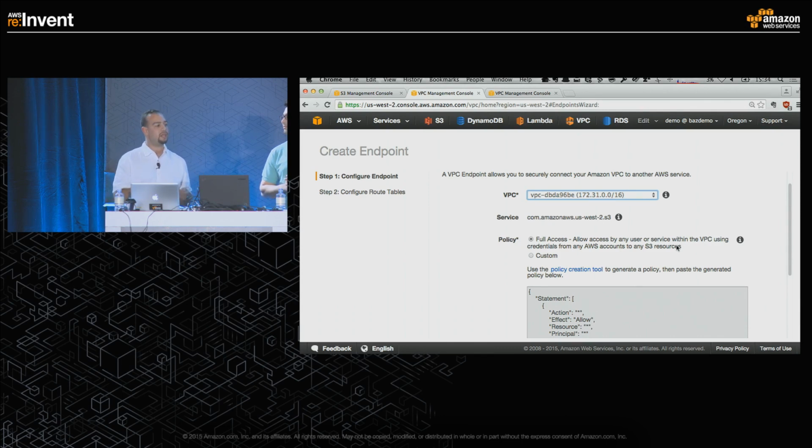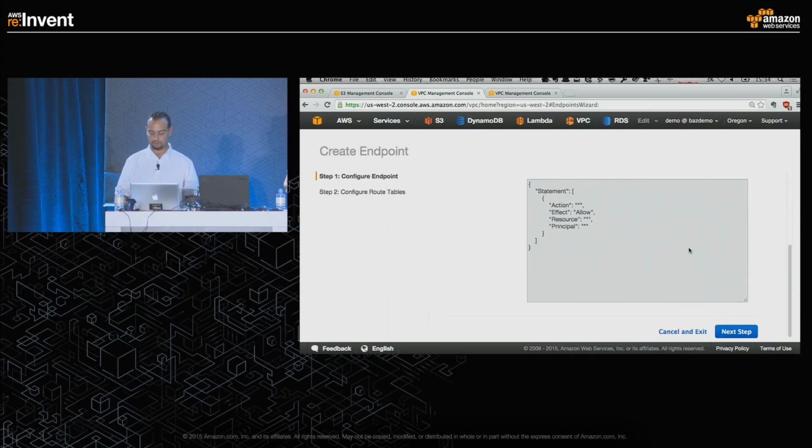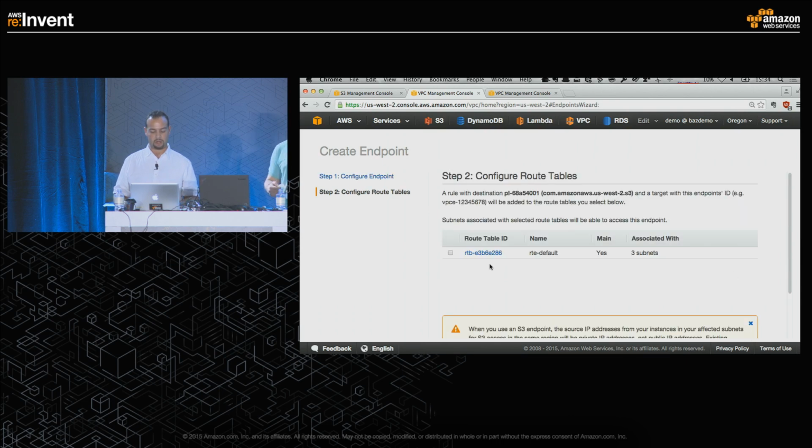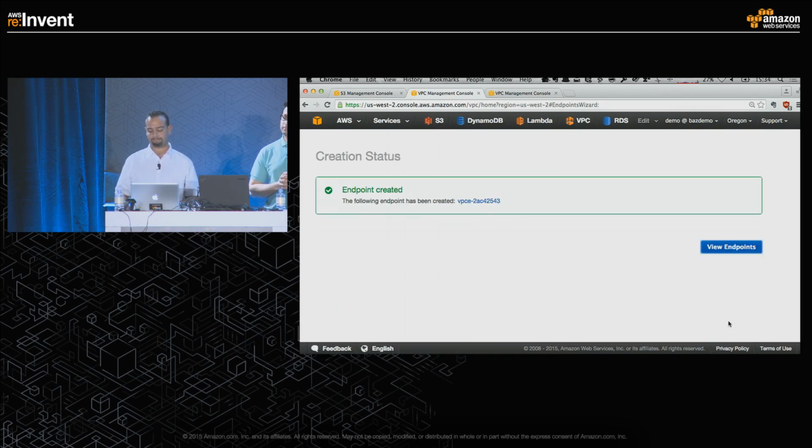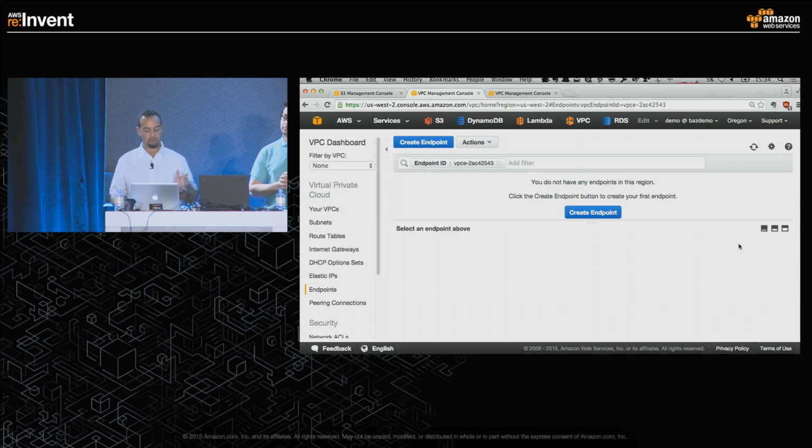But this policy allows you to say, through this endpoint, I only want to allow gets or puts, right? And then on top of that, the bucket can do additional restrictions. Let's just allow all actions. My next decision point is to apply which route tables do I want to apply it to. And I've only got one in the VPC, so I'm going to pick that one. So I've got an endpoint created.